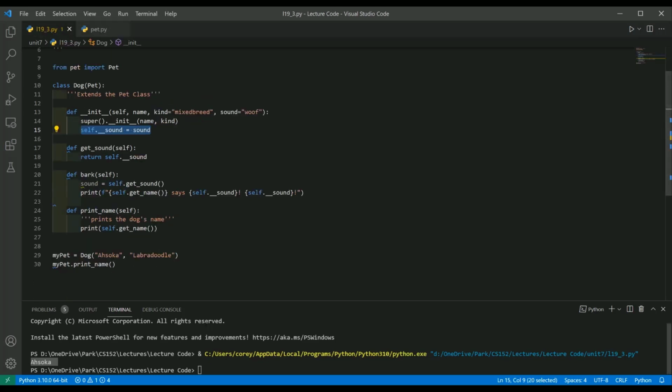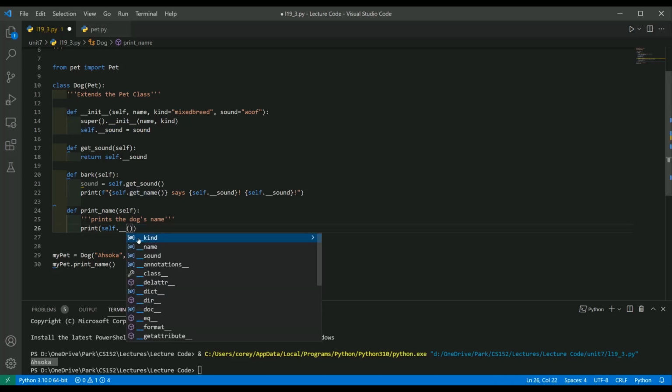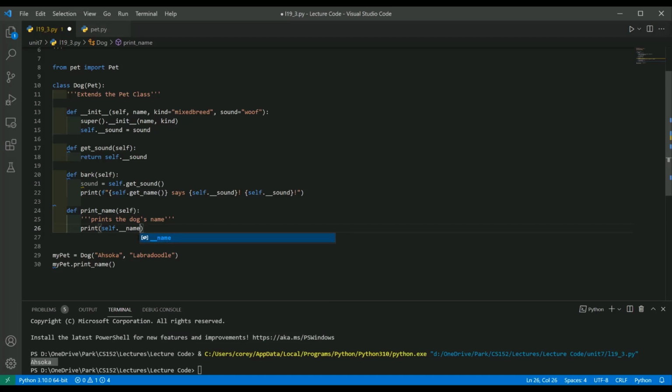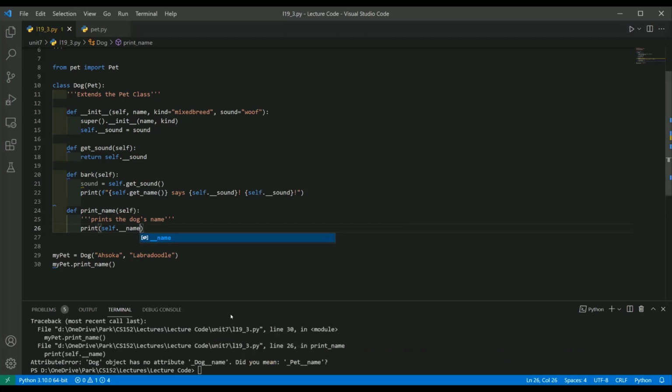And Python will give you these cryptic messages. It doesn't say it's been mangled. It just says this doesn't exist. Are you sure you didn't mean this? If you don't understand Python name mangling, and that's actually what it's called, you can do some research, Google it, and learn more about it. It's just how Python institutes access protection.